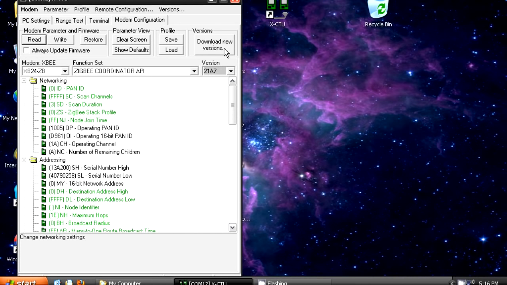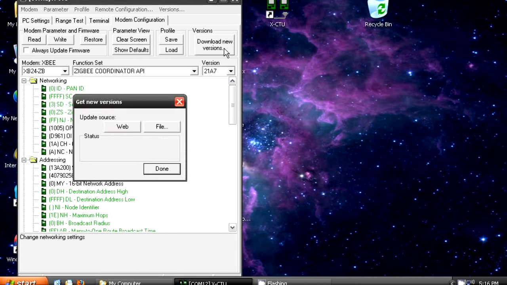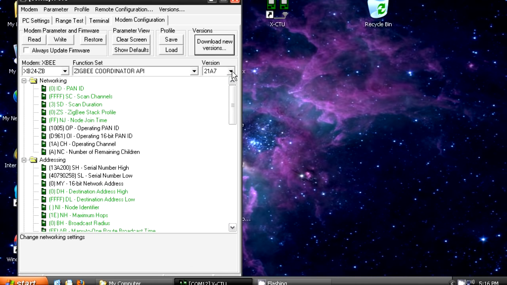So in order to do that, to upgrade your firmware, click Download New Versions, click Web. That'll go out to Digi's website and look for any files that you don't already have and download them. And then you can look at the version and you'll see there'll be a new version here that isn't applied. So you would click that, click Always Update Firmware, and then click Write. And that will update your XBee with the latest firmware.